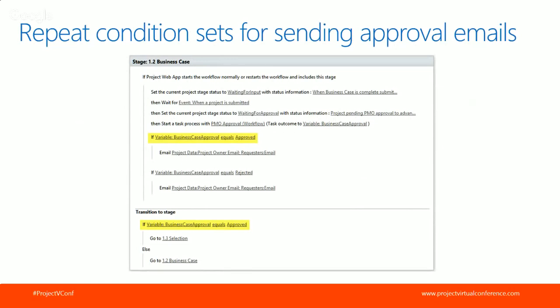Okay, next tip is sometimes when you have these approval actions, approval tasks, the requirement will be you want to send an email in addition to moving the project. So in this case, if the project is approved, I want to move it to selection. If it's rejected, I want to move it back to business case.